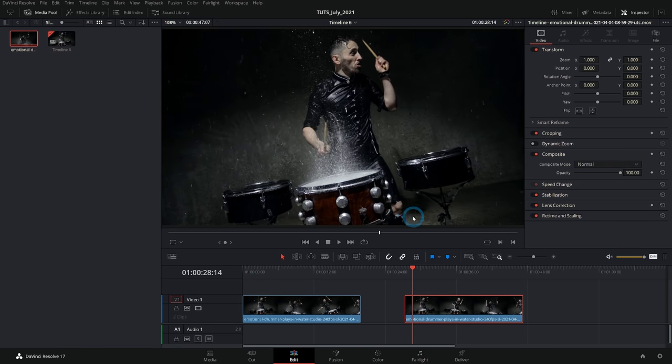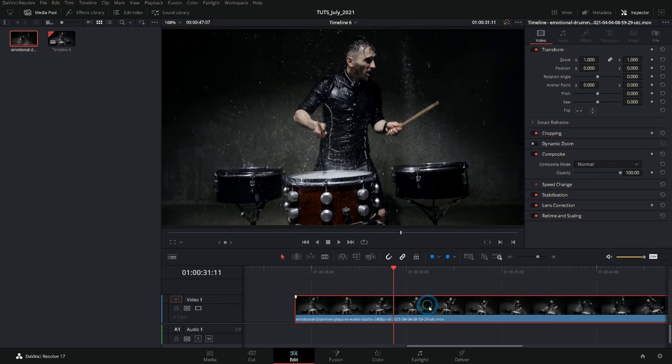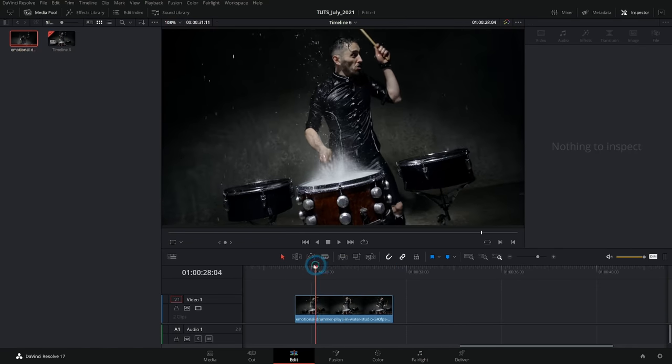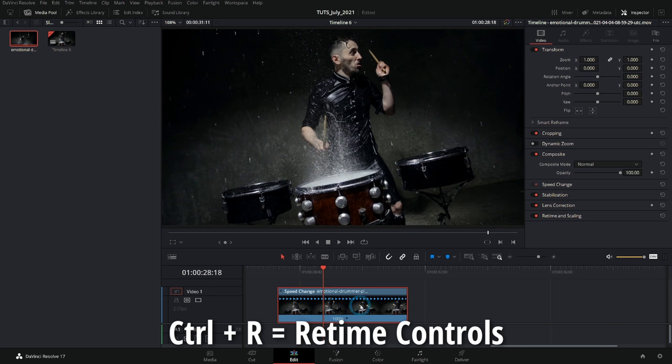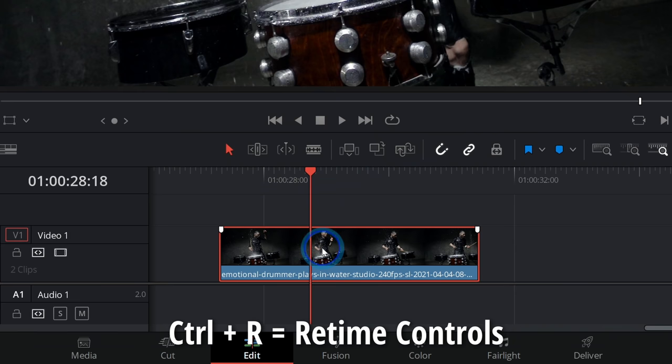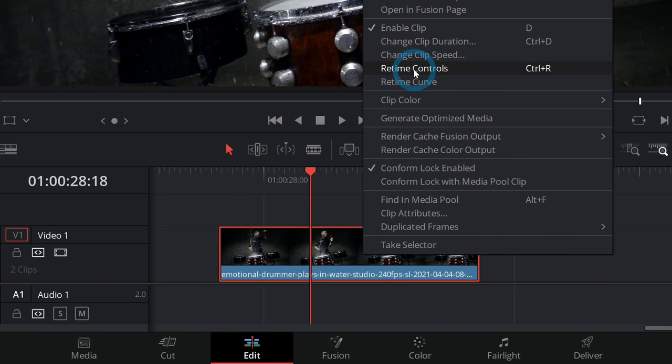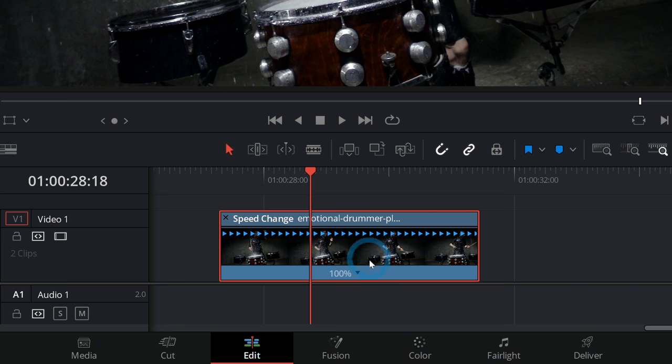Let's say we shoot this at normal speed and we want it to be slowed down. Well, the way that you slow something down, I'll just cut a little piece of this here, is in the timeline, if you select whatever clip you want to slow down and hit Control R, that'll bring up your retime controls. You can also right click on any clip and click retime controls, and that'll bring that up. And what this lets you do is change the speed of the clip right here in the timeline.